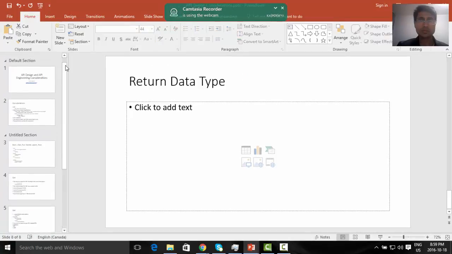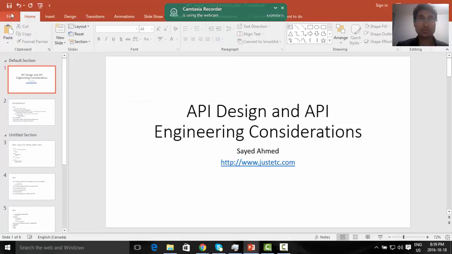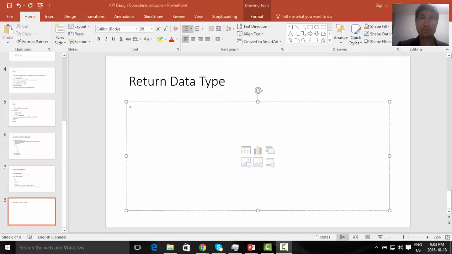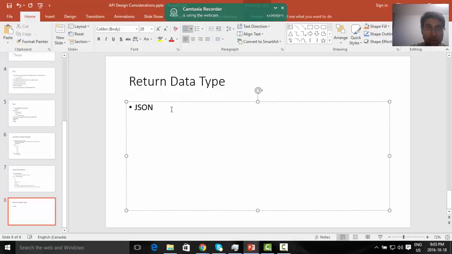Return data type. So your API will return some data. I think the standard practice is XML or JSON. XML is probably the super old style. JSON is the new and REST style.